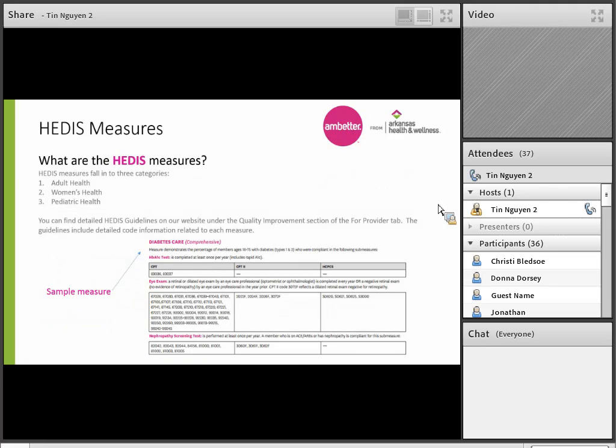What are HEDIS measures? The measures typically fall into three categories: adult health, women's health, and pediatric health. I'm not going to list all of the measures out, but you can find detailed HEDIS guidelines on our website under the Quality Improvement section of the For Provider tab. The guidelines include detailed code information related to each measure. On the screen, you can see a sample of the detail included for each measure from our HEDIS guidelines.